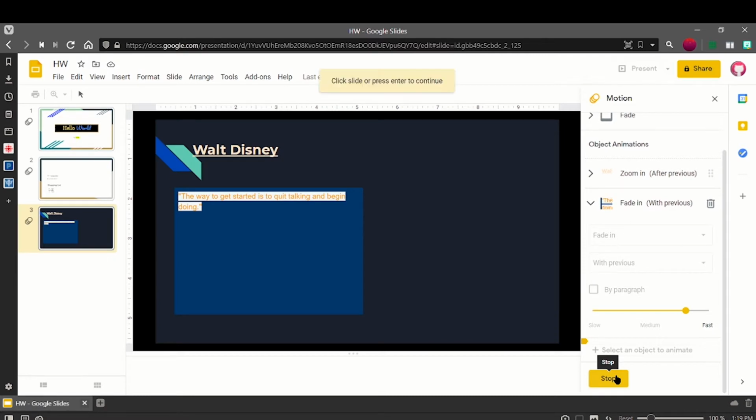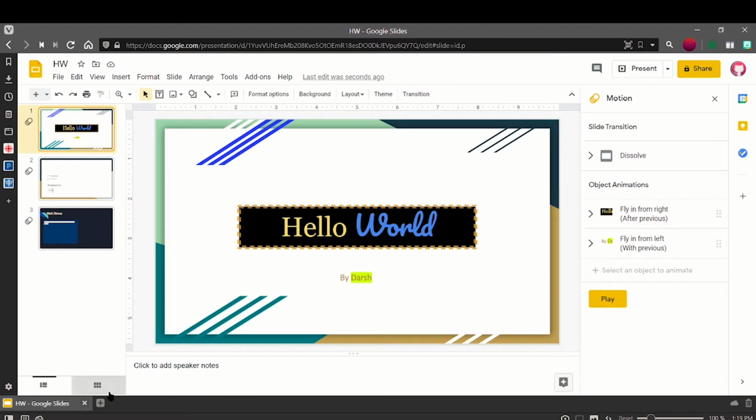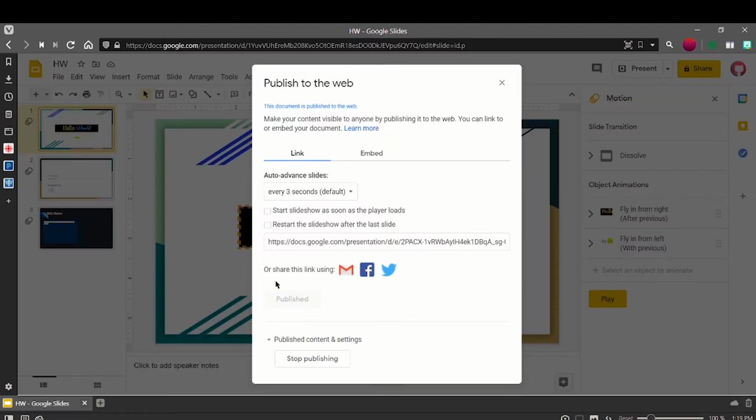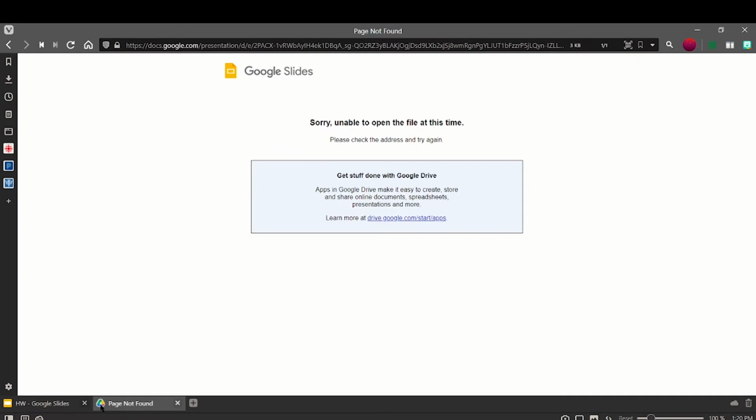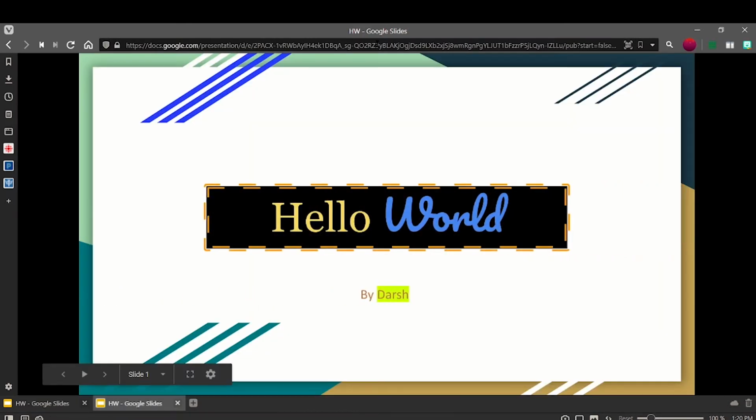Okay, so I'm done making the animations, and now if we go back to our publish to the web thingy, copy this link. Oh yeah, and also you can share it using Gmail, Facebook, or Twitter, which is cool. Let's go. Whoops. That's better. And now we have super cool transitions.